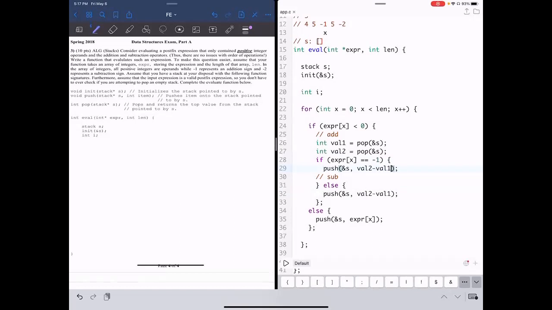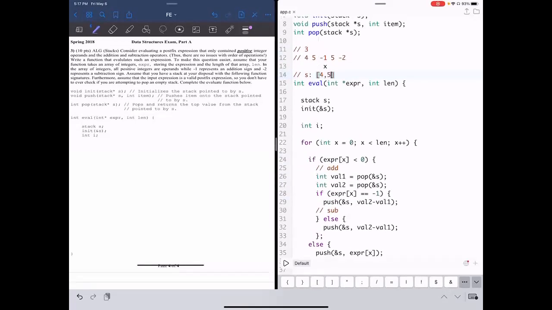And let's just run through this right here. So like I said, we had 4 and 5. Then we pop these two off. 4 plus 5, it's going to give us 9. Then we're going to move on to the next element. It's not negative, so we're going to add it onto the stack.